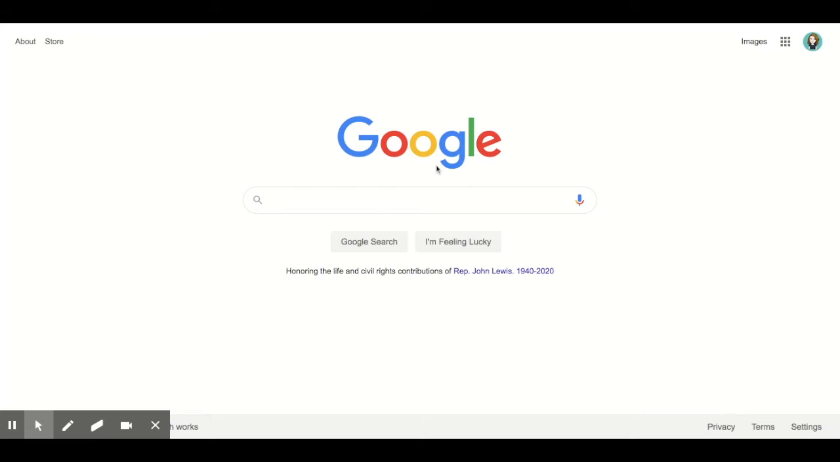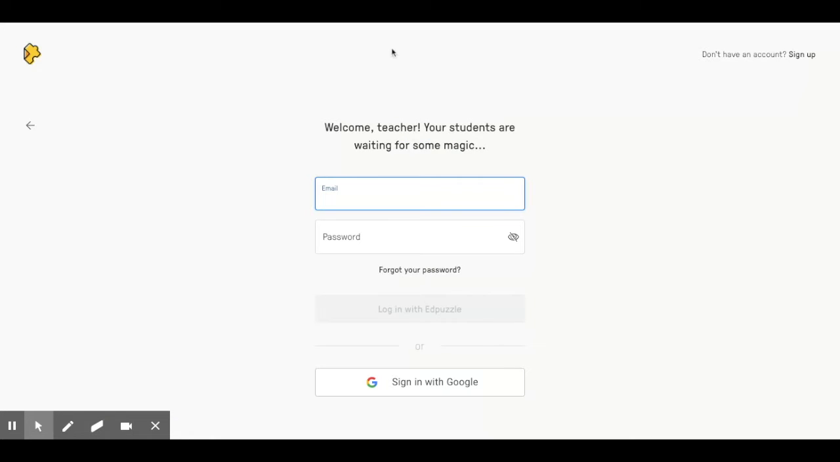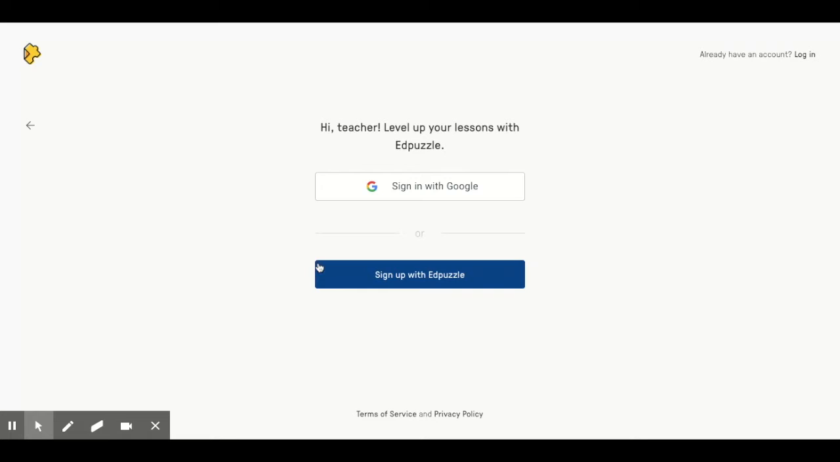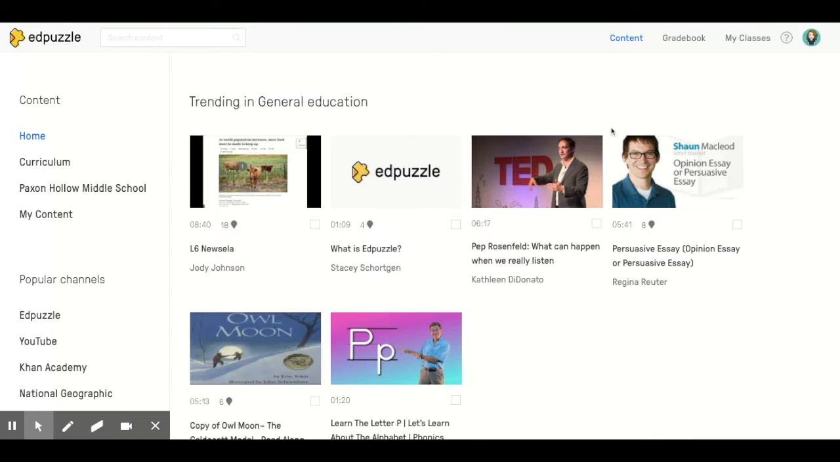To get started with Edpuzzle, you'll first need to open up a browser on your computer and go to edpuzzle.com. Once you're there, you're going to sign up for an account. You'll tell them that you're a teacher, and you'll sign in with your Marple Newtown School District Google account. It may ask you to put your password in. The first time that you sign up, it'll also ask you to search for your school. So type in the name of your building, and that will link you so that you'll see the name of your building over here on your menu to the left.